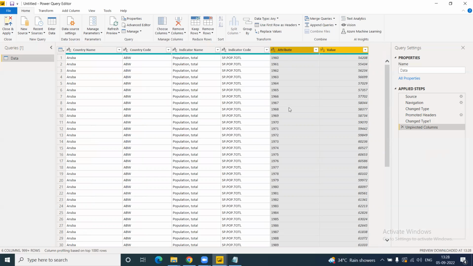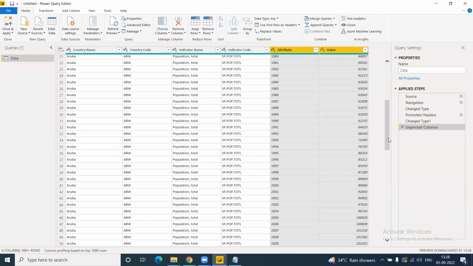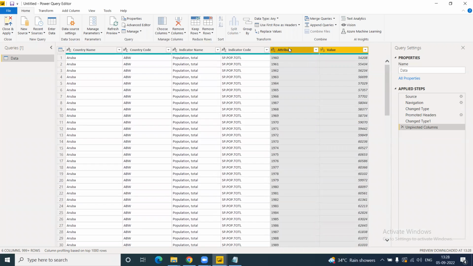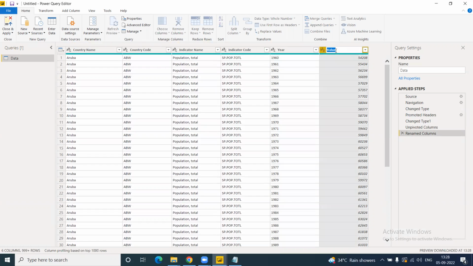You can see that all the values that were in the column headers, as column names, are now appearing under this column, and all the values are now coming under the value column. Now let's double click on this column and name it year. Let's rename the other one by double clicking on the column name. It becomes editable now, and we call it population. So now we are done with this.